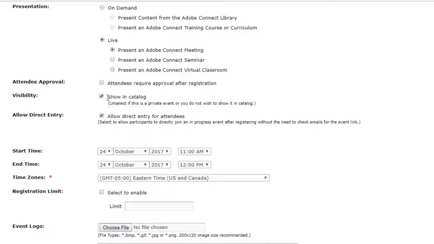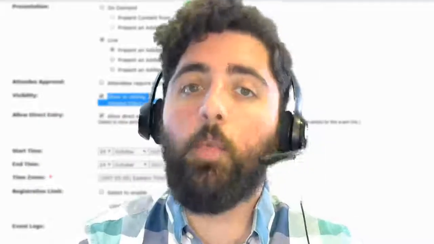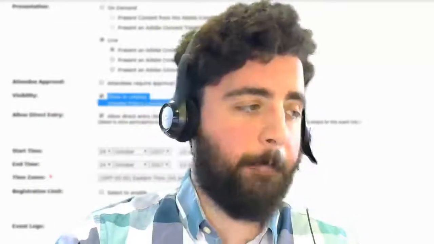Now below that, we even have visibility. This step in particular allows you to either have the event registration page itself listed in that event catalog's page or not. So you can actually choose to publish it to the event catalog or keep it private and do it something where you are the only one that promotes this event.